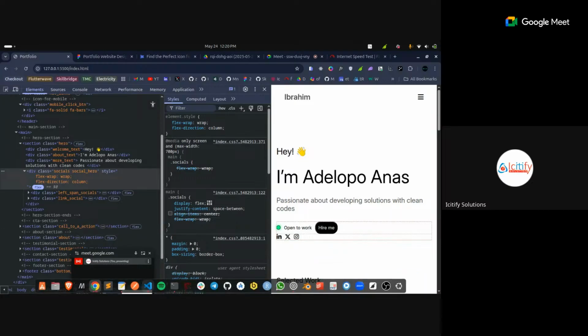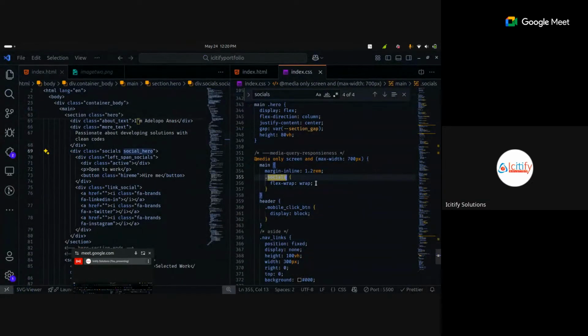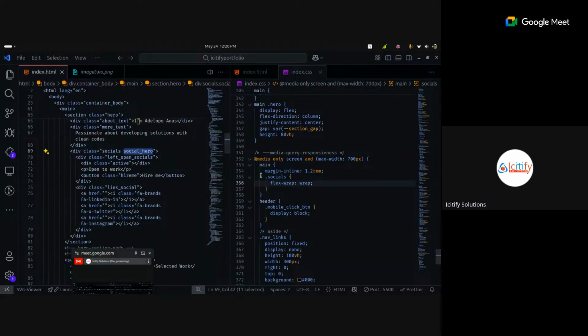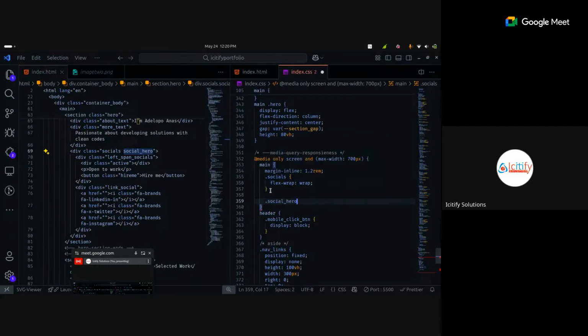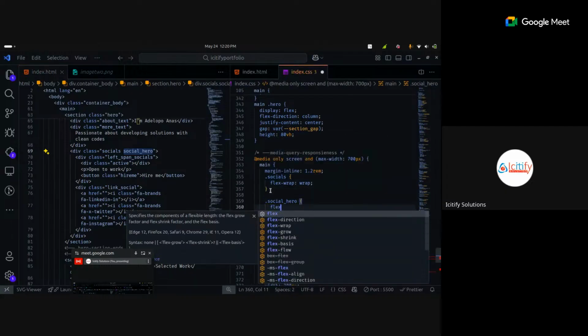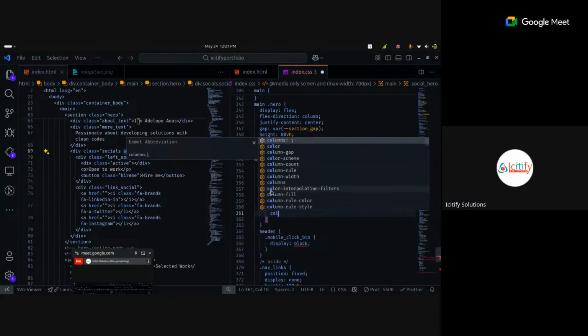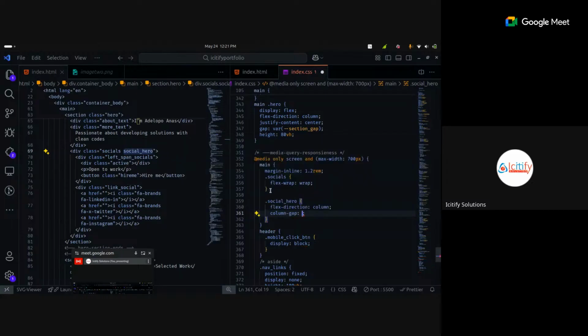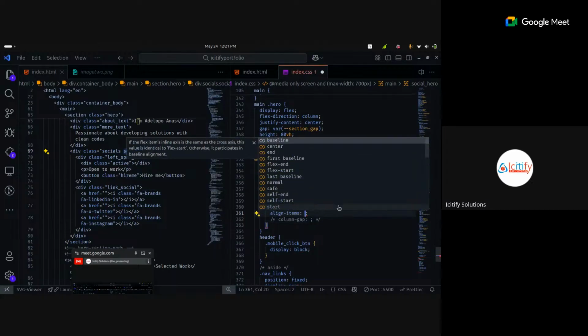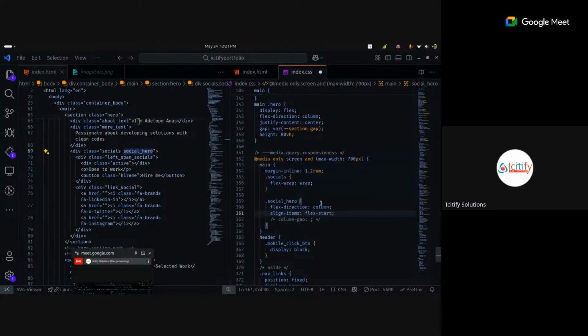So since we know what we can do, I can just go back here and say dot social hero, and say flex direction should be column. I want to change this to column, and we can do column gap. Column gap is going to take, by default, the gap we said before. But let's just leave this commented now, so we can always change this. So we can say align items should be flex start. It's not going to the center again, right?